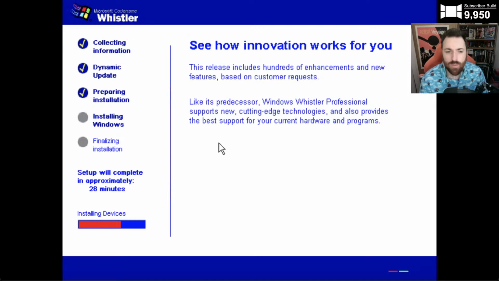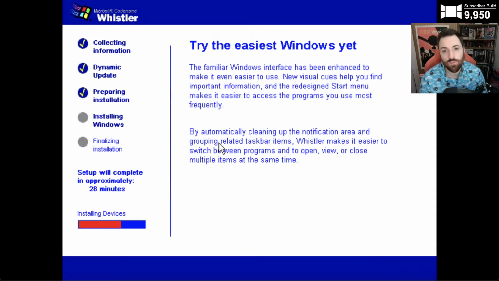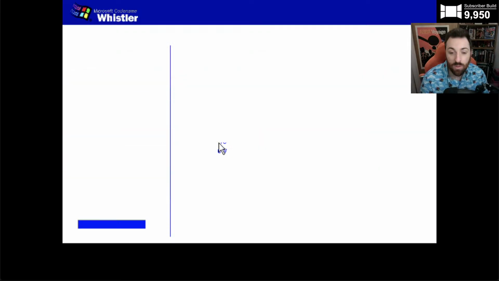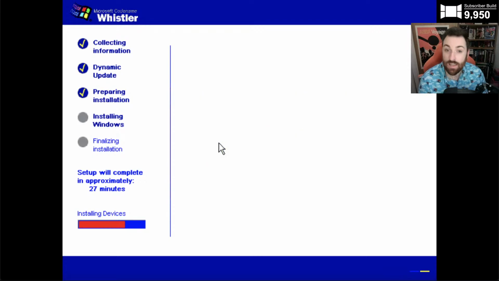That's the same information again. Okay. Does it have any other billboards that it's going to show us, or is it just that one? Ah, here we go. Try the easiest Windows yet. The familiar Windows interface has been enhanced to make it even easier to use. New visual cues help you find important information, and the redesigned Start menu makes it easier to access the programs you use most frequently. By automatically cleaning up the notification area and grouping related taskbar items, Whistler makes it easier to switch between programs and to open, view, or close multiple items. And it changed, but you get the idea. At the same time. Next.